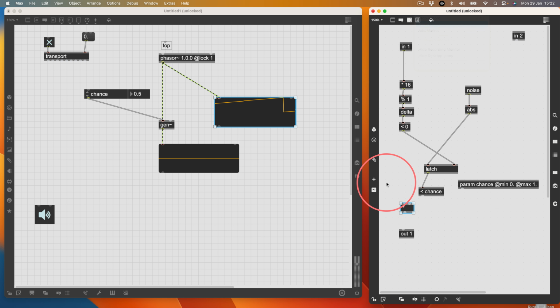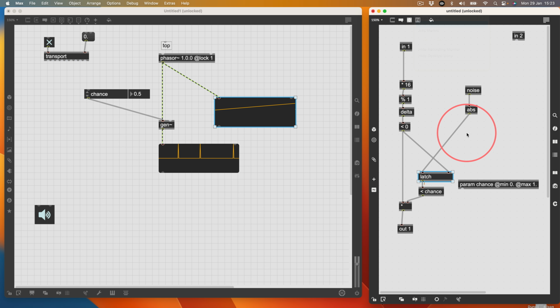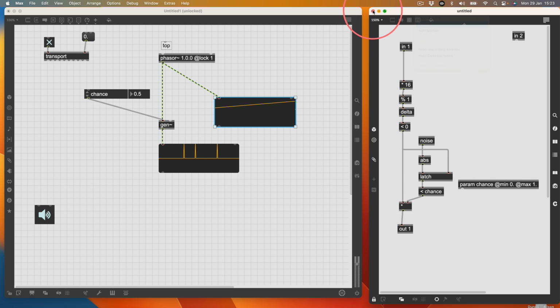So let's do this multiplied by this and send that out. Okay, now we've got some random triggers. Well, they're not random, but like they're 16th note triggers with a 50% chance that they're going to pass through. That is okay. Right, that will do for gen. Let's maybe just make the gen patch a little neater. Yeah, that'll do. Right, okay, let's close that.